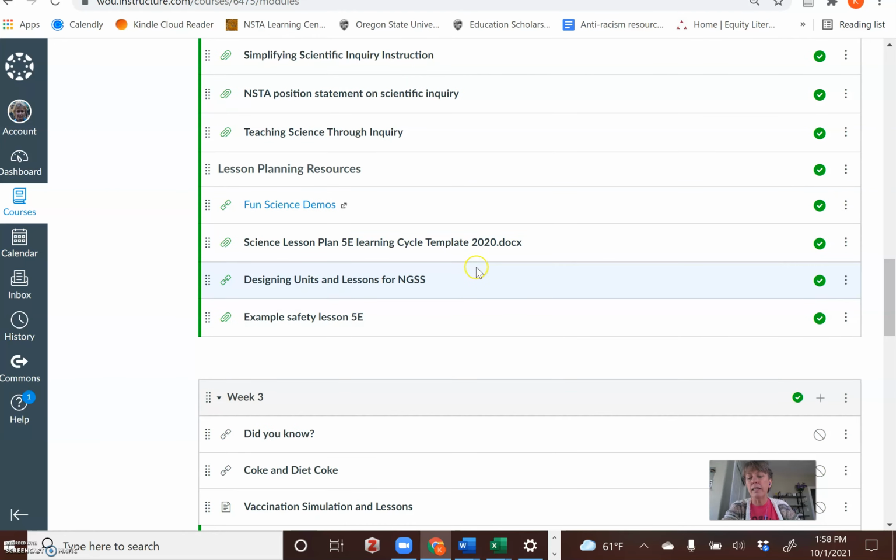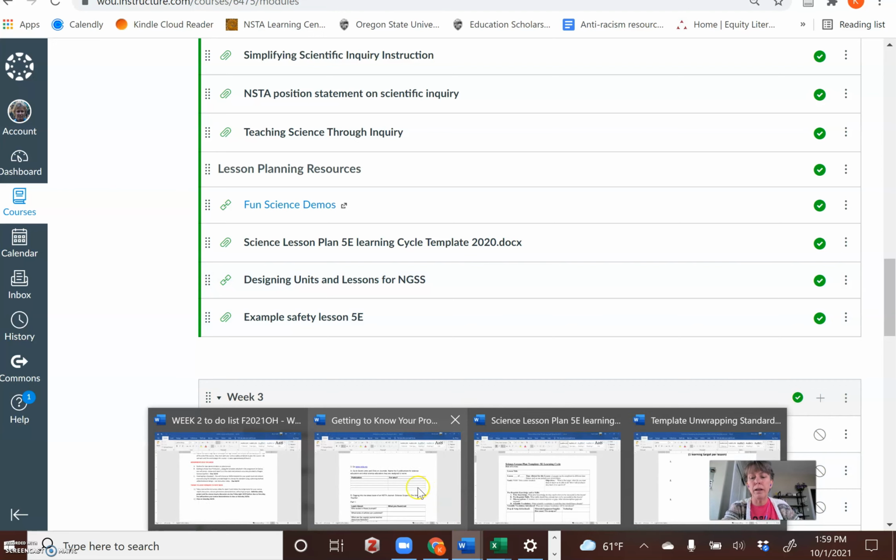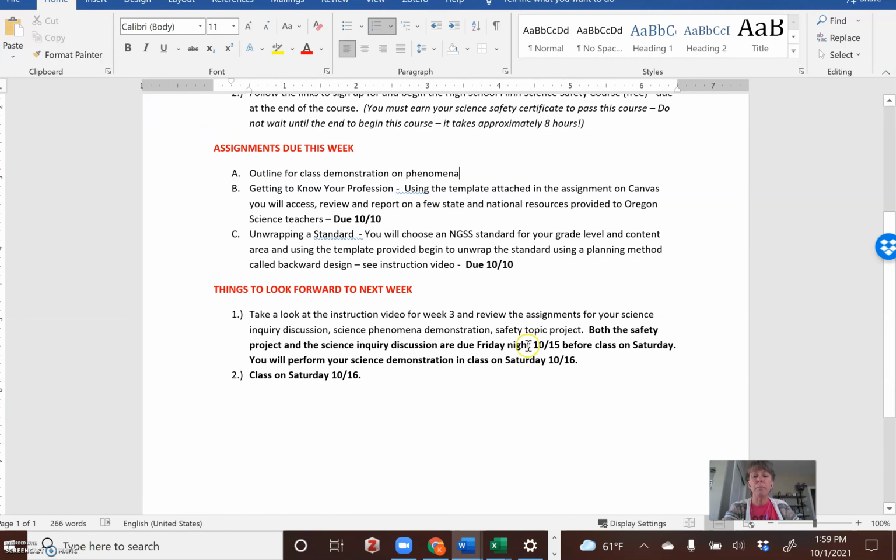The last thing I'll say is looking towards next week, your assignments are going to be due actually Friday night before you come to class on Saturday. So keep that in mind. You're going to be working on a safety project where you're going to do a safety lesson using a template, the 5E template. That has to be completed and turned in. So make sure you look at the week 3 instructions and videos for that information and be prepared to share that on Saturday in class.